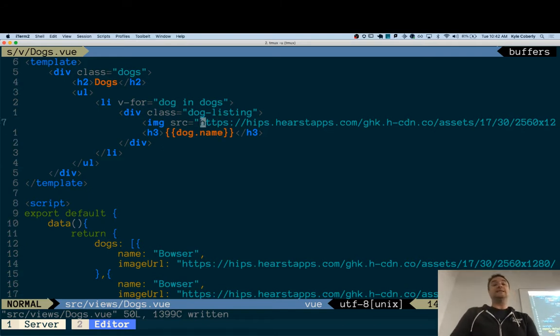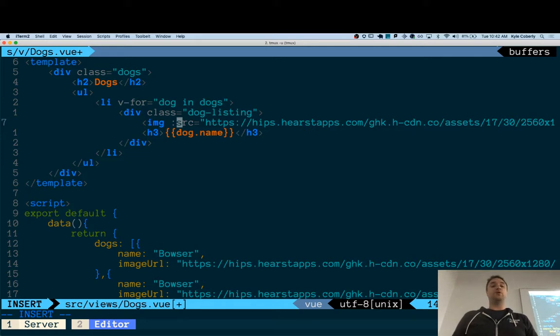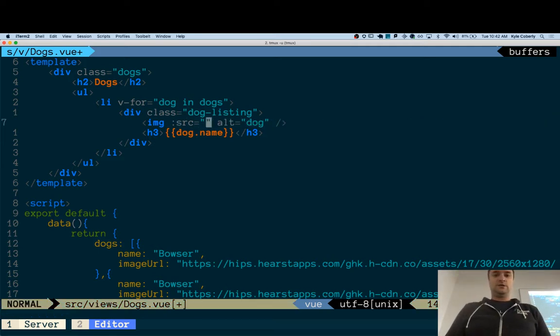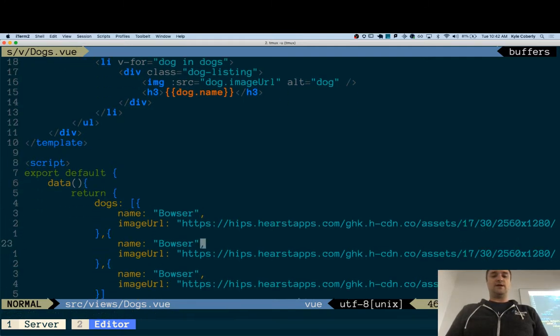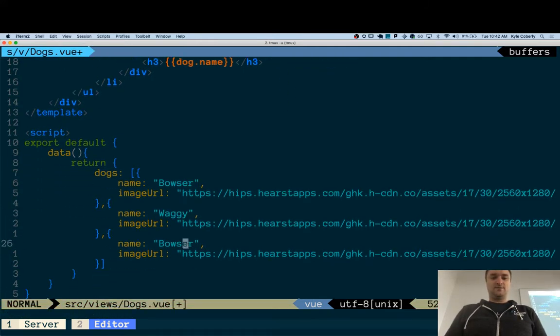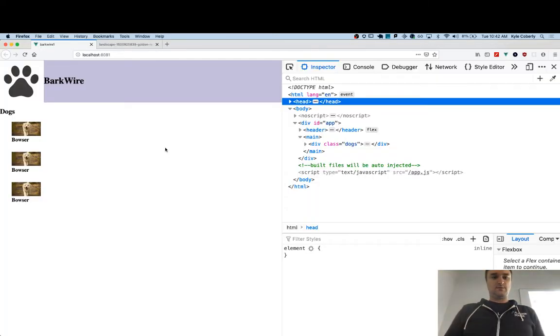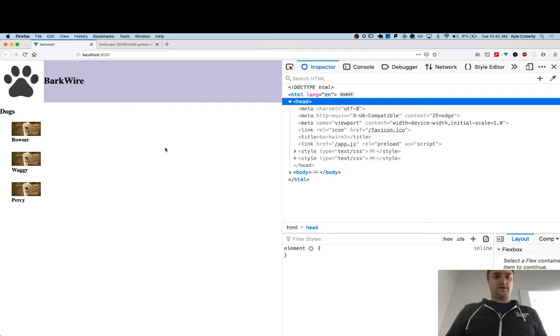And then if it's inside of an attribute, what we need to do is make the attribute bound, which we do by putting a colon in front of it. Now, whatever's in these quotes isn't a string like it is here. It's arbitrary JavaScript. So we can do stuff like dog.imageURL inside of that. That works. We can even change their names to Waggy and Percy. And there they are.